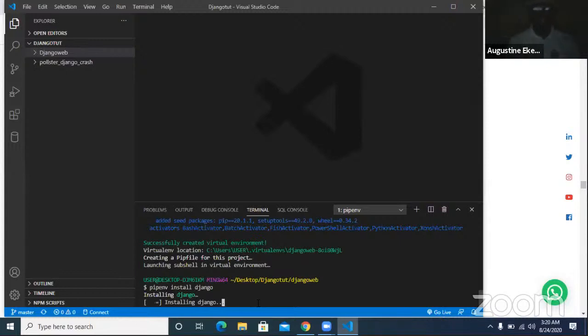Okay, so I'm going to wait for the Django to finish installing, and we can continue from there. You can see that it is still installing.